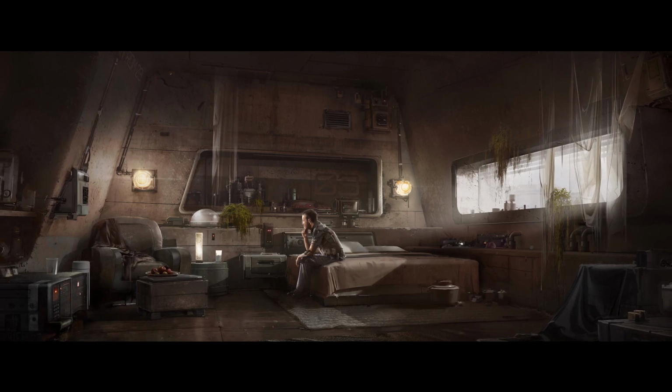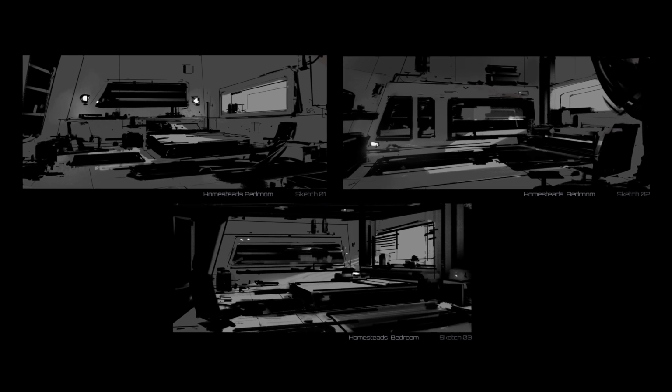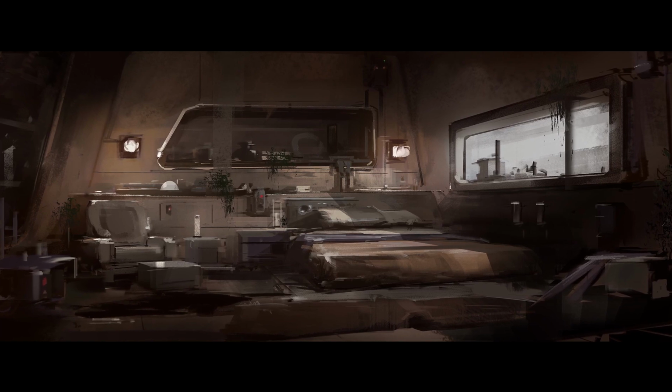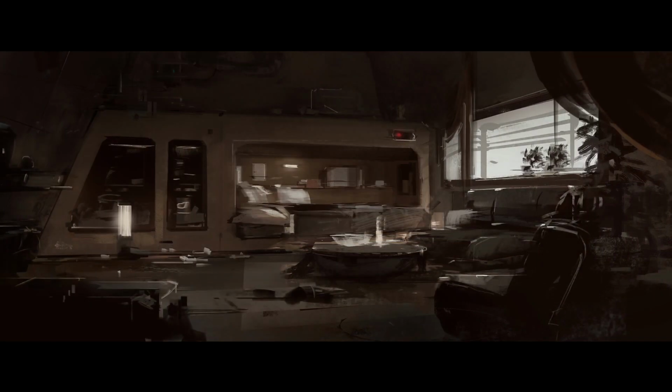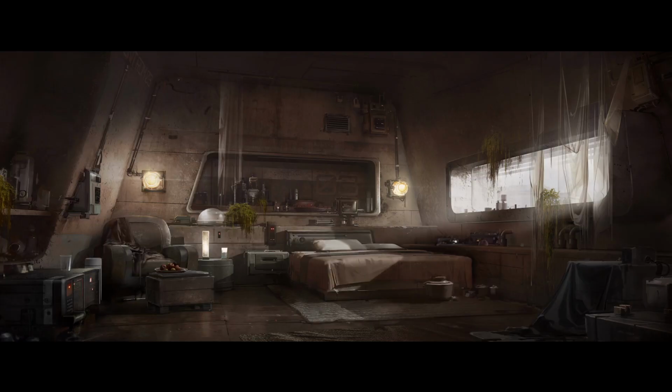For the bedroom area, the process is the same as the social area. The sketch phase is essential. As you see here is an example of a grayscale sketch. From one of those shots, we get a validation from art directors and CR. And boom, this is the final one.